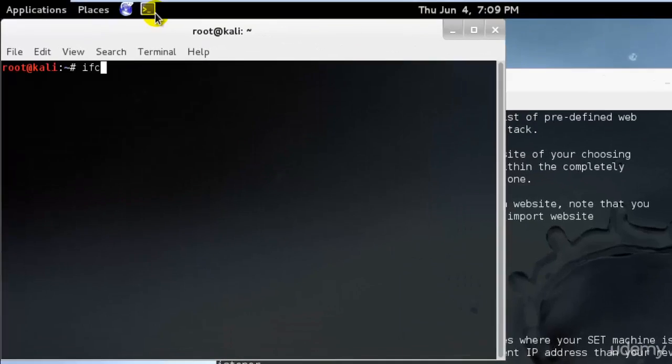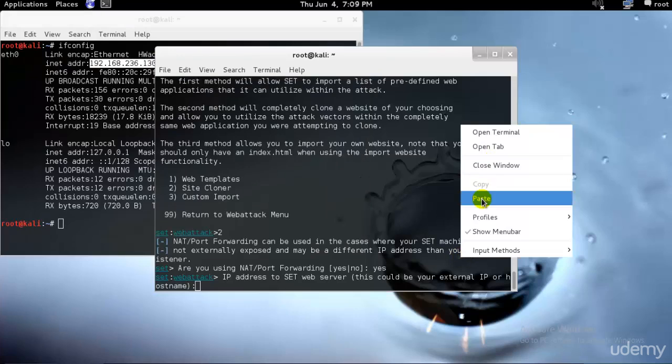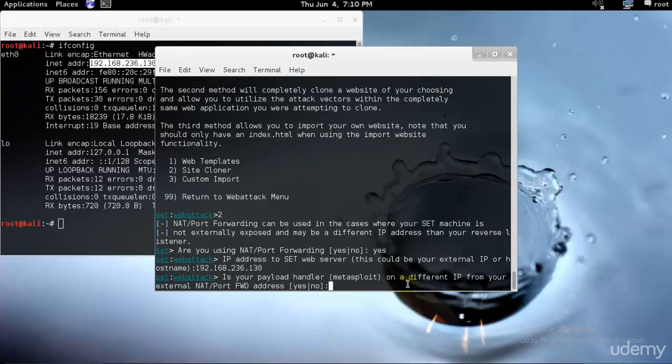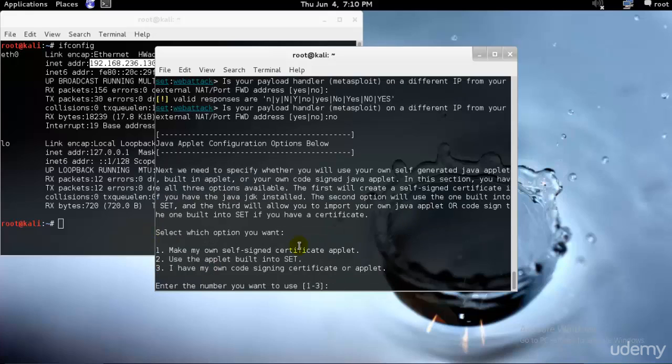Normally I have to use my own IP address, so I'll select this, copy it, and paste it over here. It asks whether your payload handler is on a different IP from your external NAT port forward address. No, I'll just hit enter. Okay, I believe I need to enter something, so I'll select yes. Different IP from your external NAT? I believe so. No. Let's check and select the option that you want.